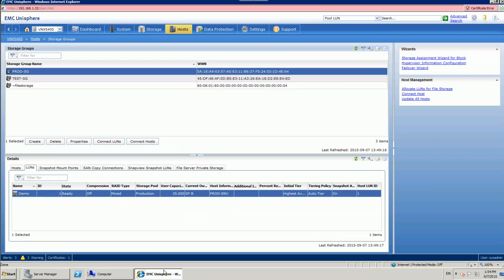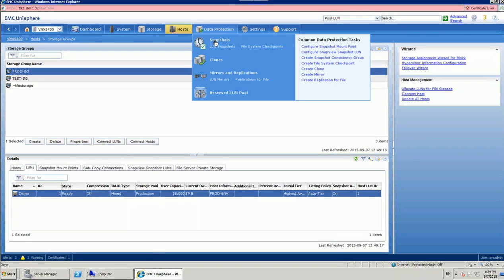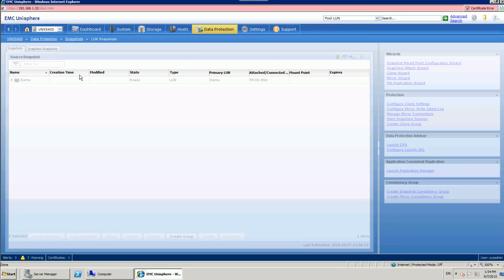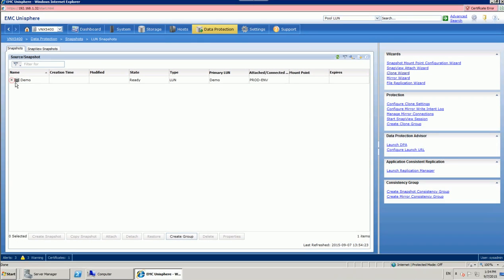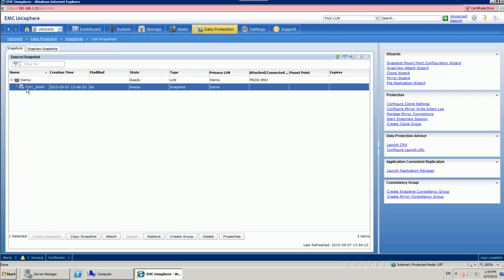You can navigate back to EMC Unisphere, Data Protection, Snapshots, and as you can see, our demo LUN has one snapshot called the first snapshot. You have the creation time, the information if it's modified or not, that I will discuss later, and it's ready, and that's actually the snapshot.